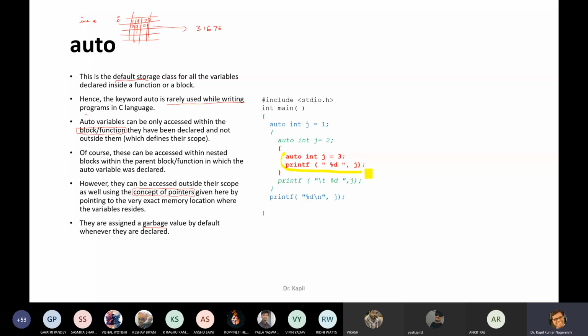Now come to blocks. This is one block. This green one is another block. And the blue one is one more block. Whenever I am trying to access the value of j here, it will print 3. If I delete this line, it will access 2. If I delete this line also, it will print 1.